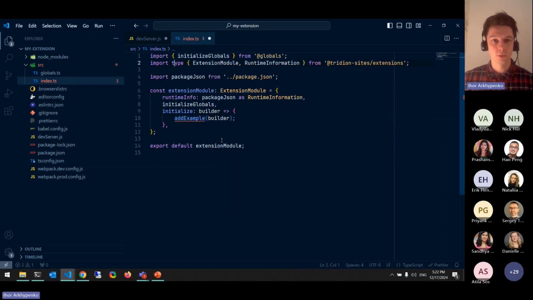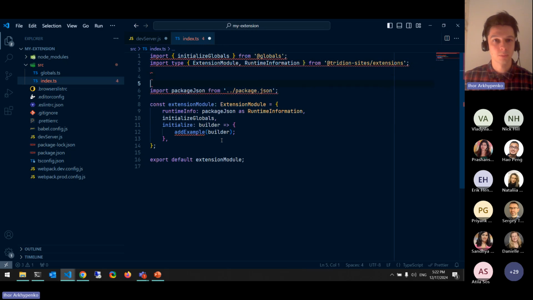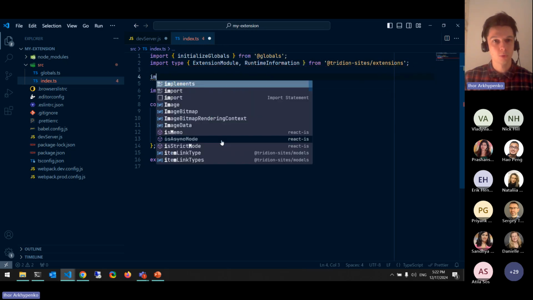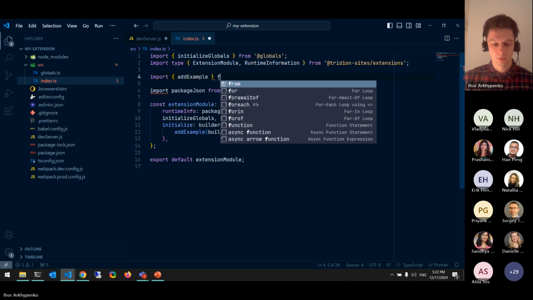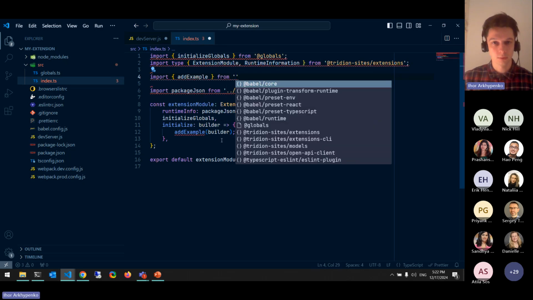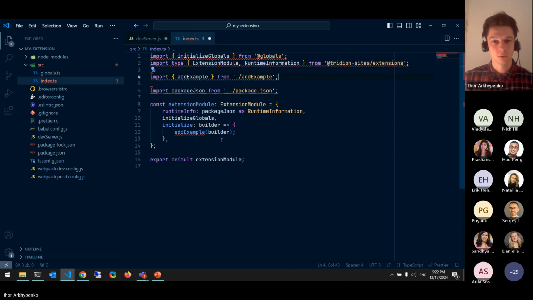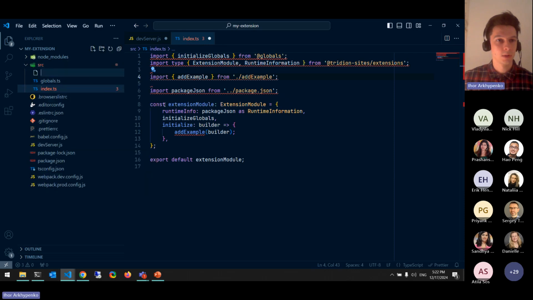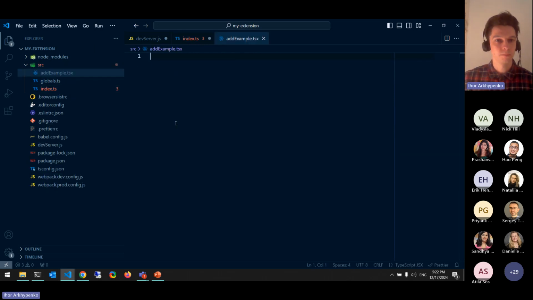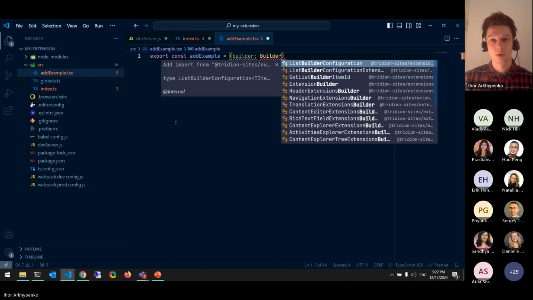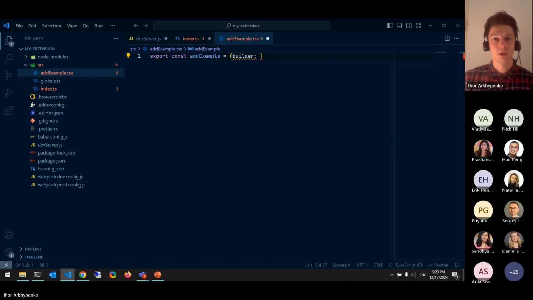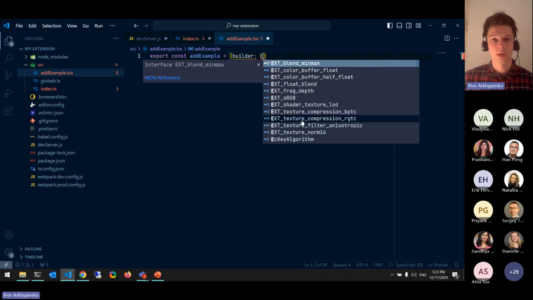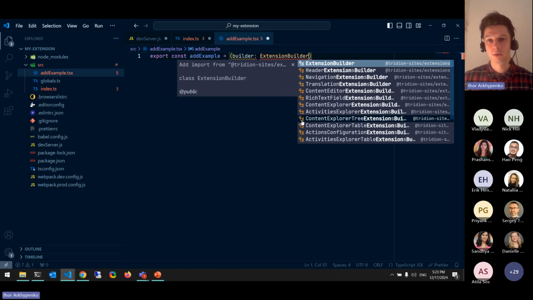That example is going to be the starting point of the extension, and I'm going to import it from the file which I'm going to create. In here, I will create a file with the same name, and I will import it from here. It will accept a builder as an argument, and it has extension builder type.